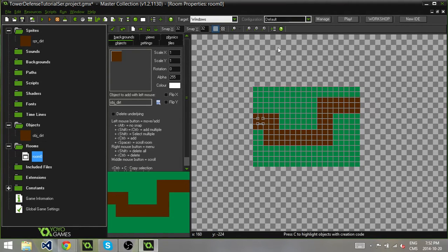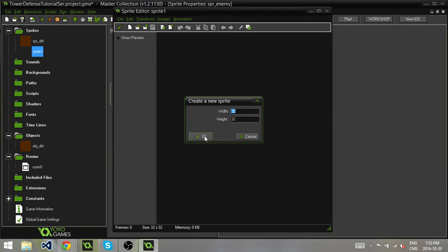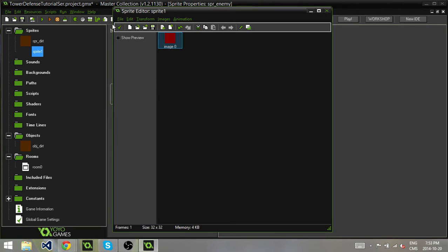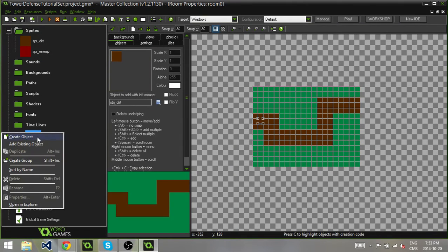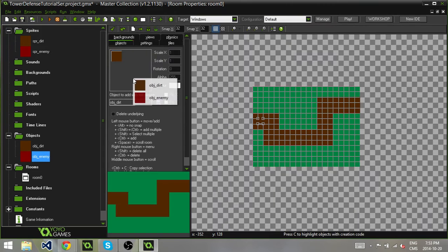Awesome. So now that we've got our main room, let's create a sprite and let's call this SBR enemy. And let's edit it. And we're going to make it 32 by 32. We're just going to make this a red color because it's the enemy, arg. And let's make it an object so we can place it into the room. And let's set the depth to -1 so it's on top of everything. And we're just going to drag them right there. Actually, we'll just do one. Perfect.